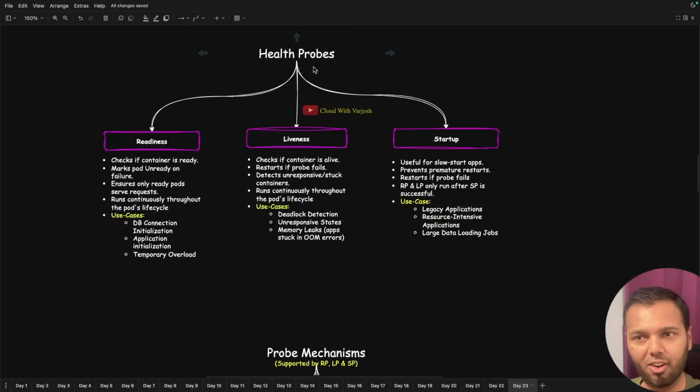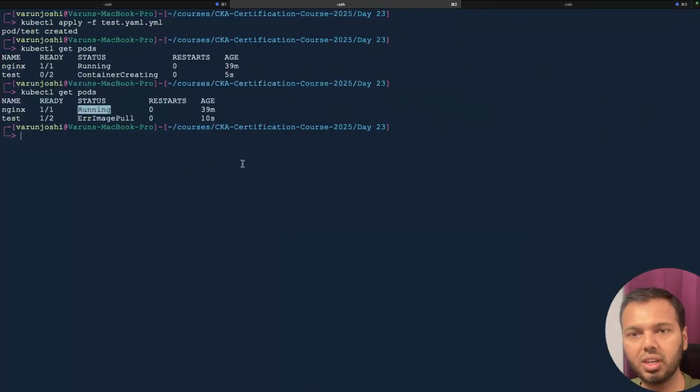Health probes are of three types. First is readiness, then liveness, and then you have startup. Readiness probes check if the container is ready. Now if you go here, the pod has a ready status as well, and this says there is a single container and that container is in ready state. This says there are two containers in this pod and only one is in ready state.